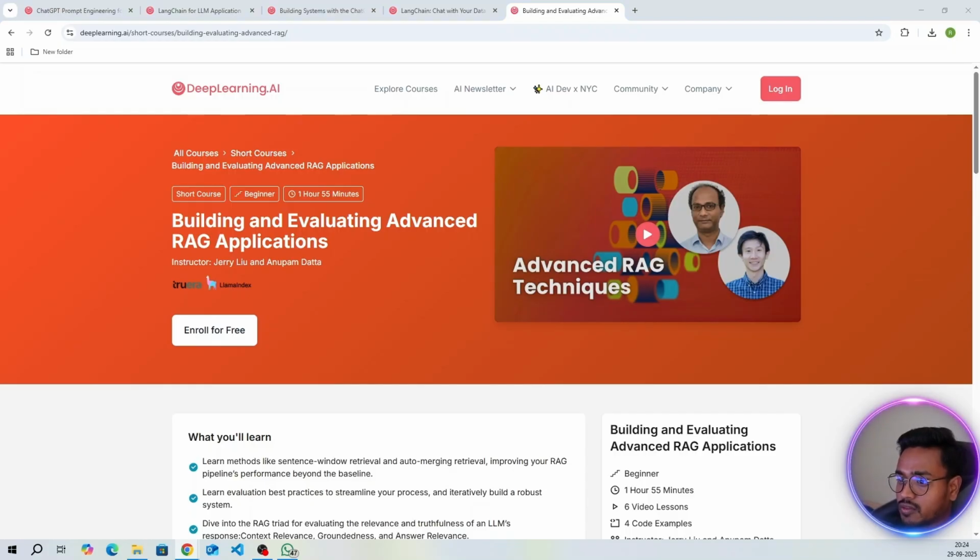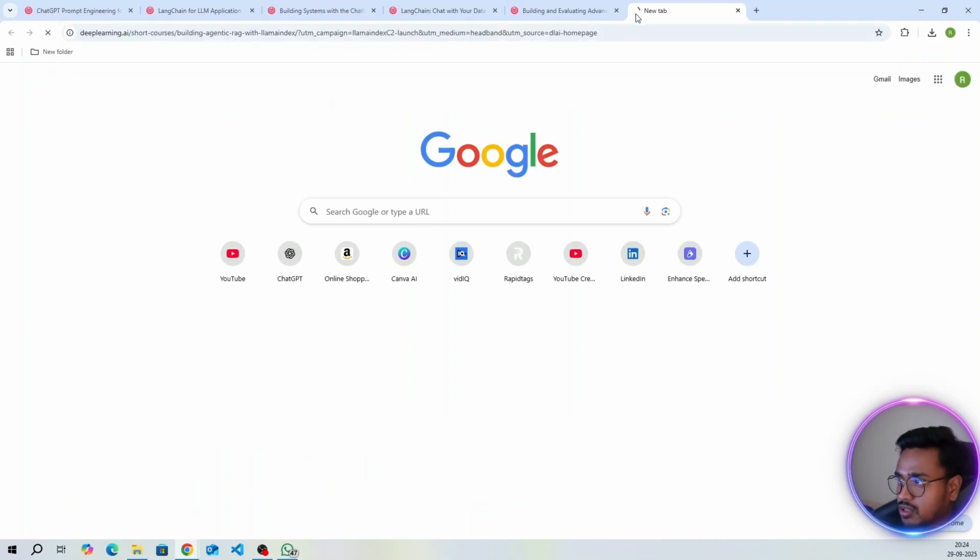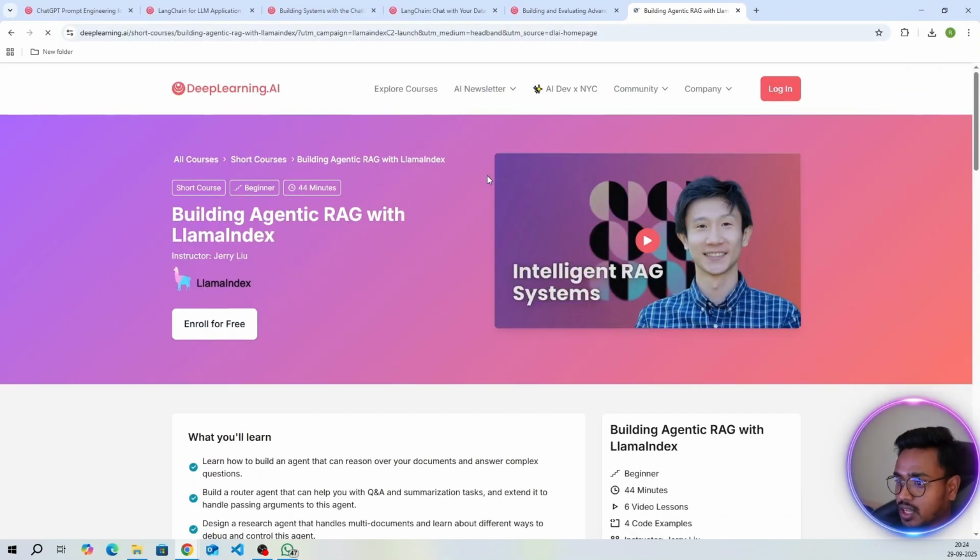Once you are done with this, the next course I would suggest is about the LlamaIndex framework. In this tutorial, you will get to know LlamaIndex, which is also a very famous framework like LangChain. And in this course we are building agentic RAG using LlamaIndex.